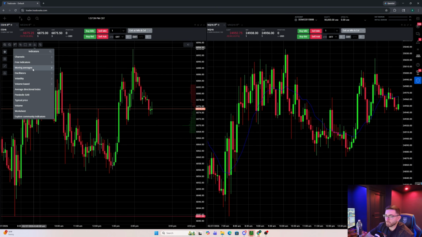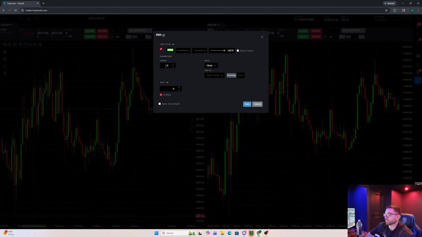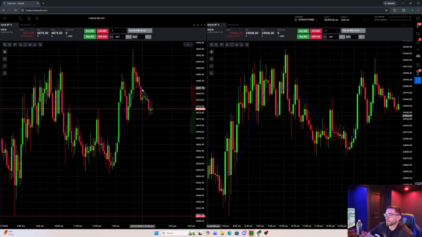Now we are going to click where it says moving averages, and we are going to select EMA. Now for this first 8 EMA, I like to make this 8 EMA. So for the period, you'll just bring it down to 8. And I personally make mine like this purple color right here. So again, you'll just select this and then choose the color that you want. And then you'll head down here and you'll hit save. So now here's our 8 EMA.